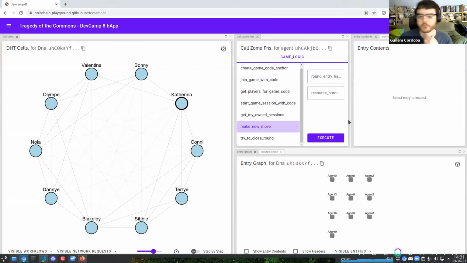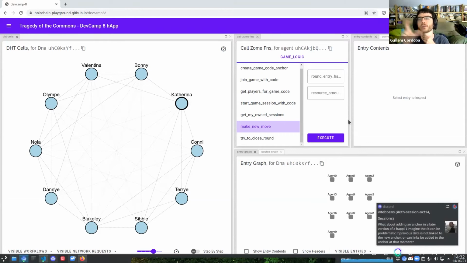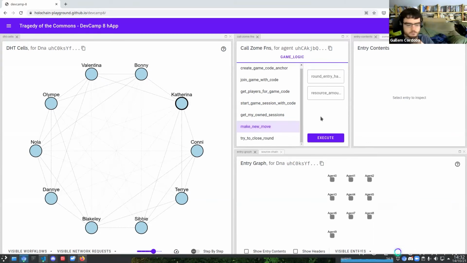Right, so where were we in the development of our code? We were able to create a new game, set a game code for it, and have other people register for it with the player profiles. And then we were able to also create a new session for that game code.